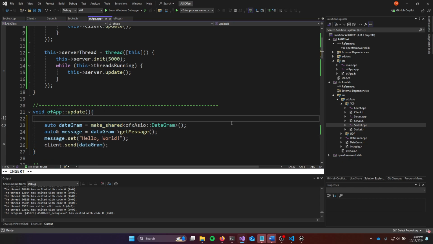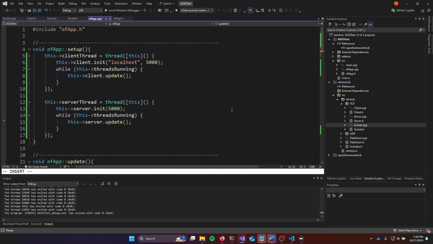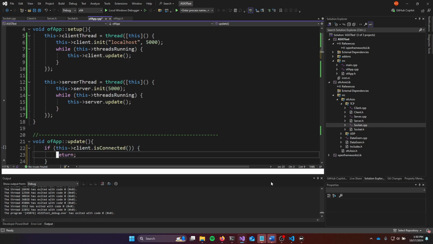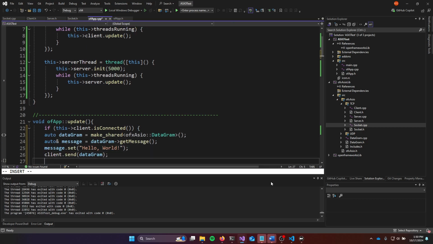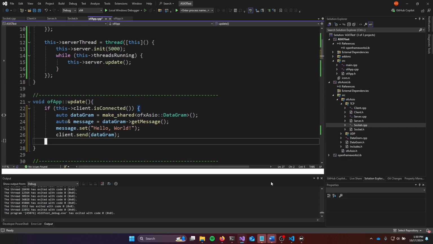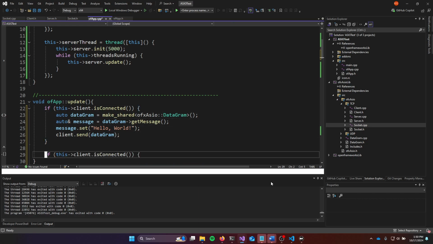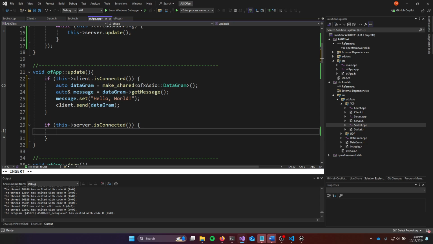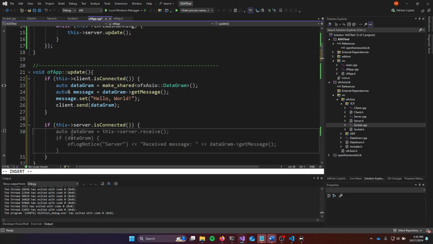I should probably only do this if the client is running. Remember, behind the scenes in a thread, we've initialized the client, and we are continually updating the client. So I should be able to do something like this: if client is connected, then only send that message if the client is connected. And then I can do something equivalent down below here for the server. If the server is connected, then we want the server to receive a message, and we'll just print it out to the console for debugging purposes.